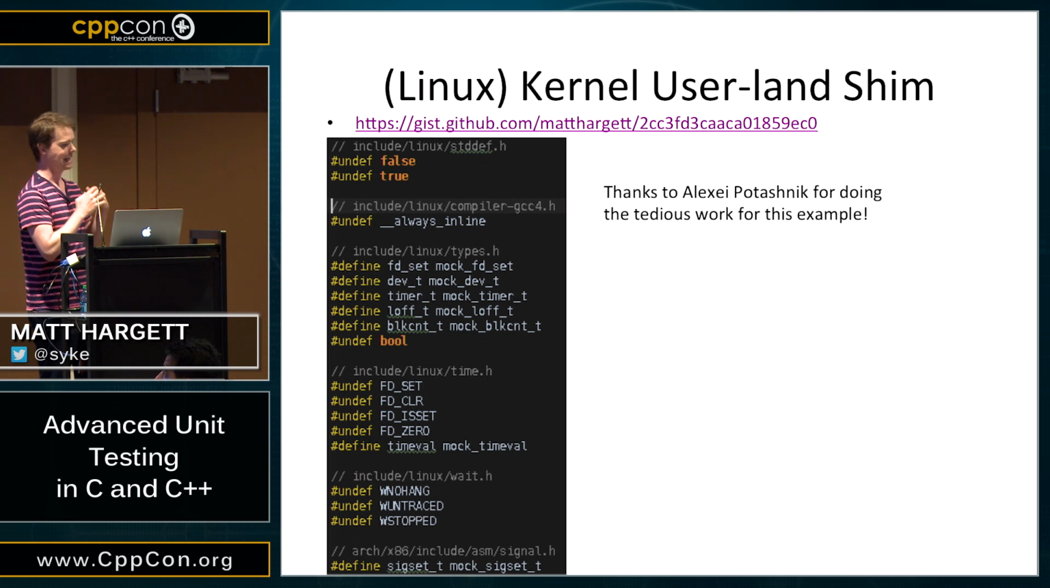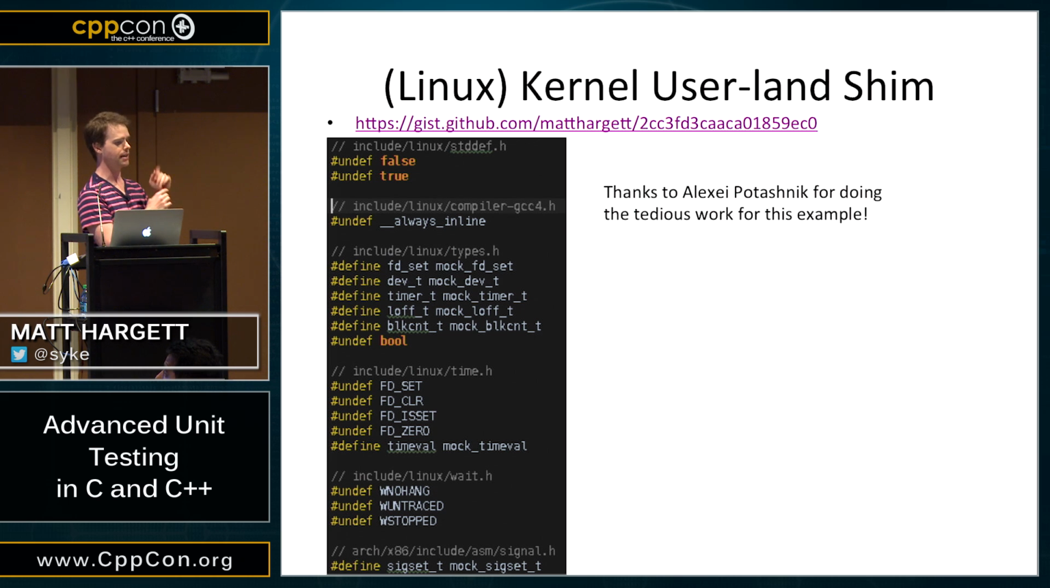So what does that look like? I've put the more complete thing up at that GitHub gist.